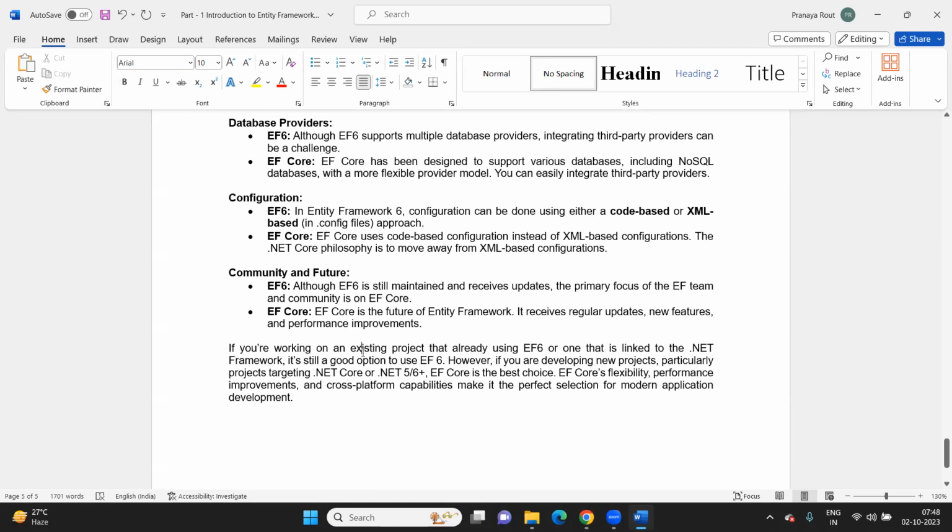Community and features. Although Entity Framework is still maintained and receives regular updates, the primary focus of the Entity Framework team and community is on Entity Framework Core. Entity Framework Core is the future of Entity Framework. It receives regular updates, new features and performance improvements. Even though you get a little bit of updates for Entity Framework 6, the team's main focus is on Entity Framework Core. So on a regular basis, you will get new updates, new features, and performance improvements.